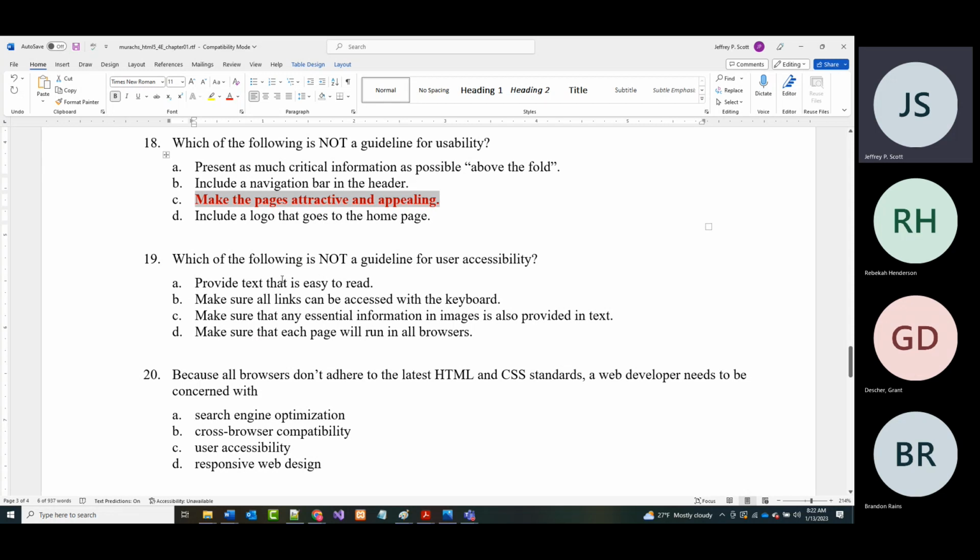All right, that's just a standard thing that most people do. Number 19, which of the following is not a guideline for user accessibility? Let's see, provide text that is easy to read. Now, again, this is user accessibility. Yeah, you want to make it easy to read. Yeah, it's actually this one. Now, you do want to make sure that it runs in all browsers, but that technically has nothing to do with accessibility.